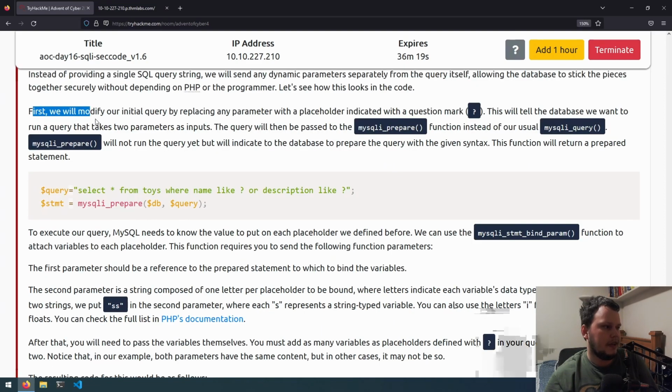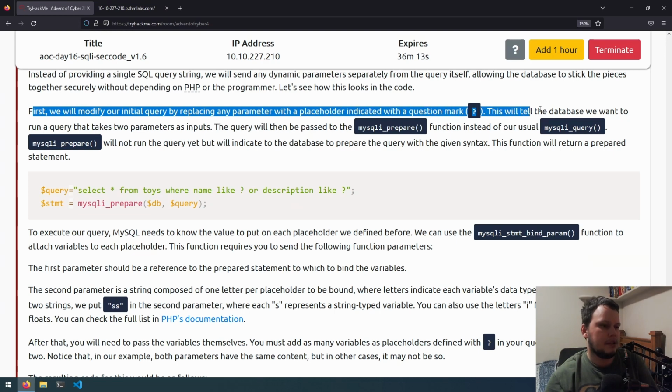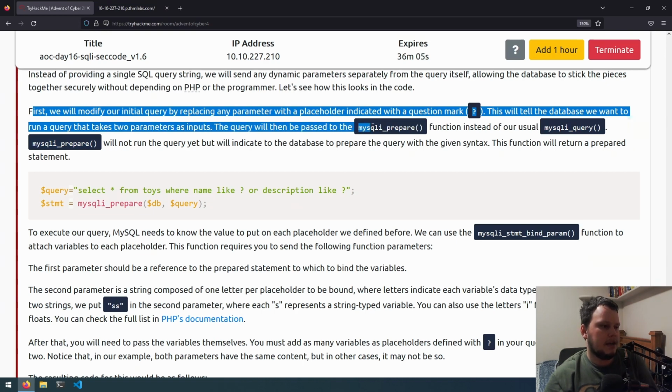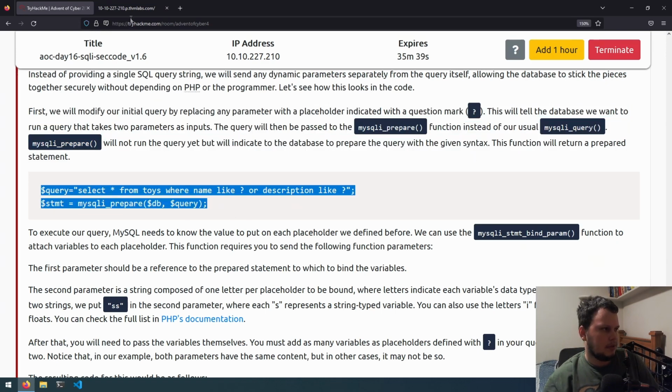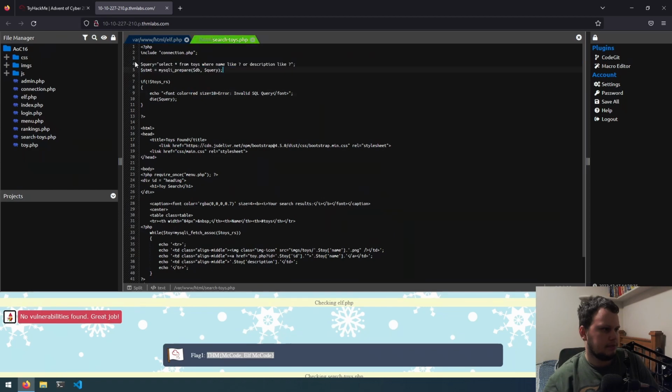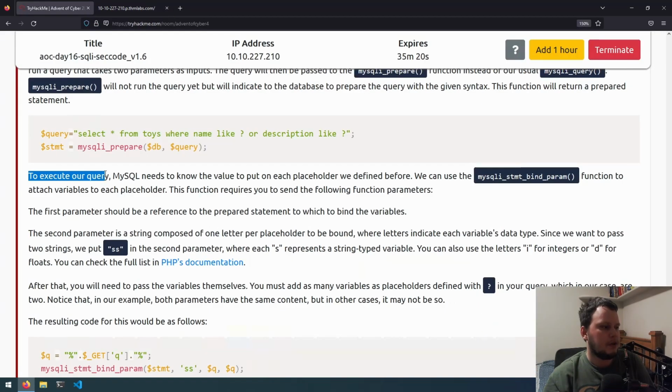So first we'll modify our initial query by replacing the parameter with a placeholder indicated with a question mark. This will tell the database we want to run a query that takes two parameters as input. The query will then be passed to the mysqli_prepare function instead of our usual mysqli_query. mysqli_prepare will not run the query yet, but will indicate to the database to prepare the query with a given syntax. This function will return a prepared statement. So let's copy this and we will put it in here like so. Save that.